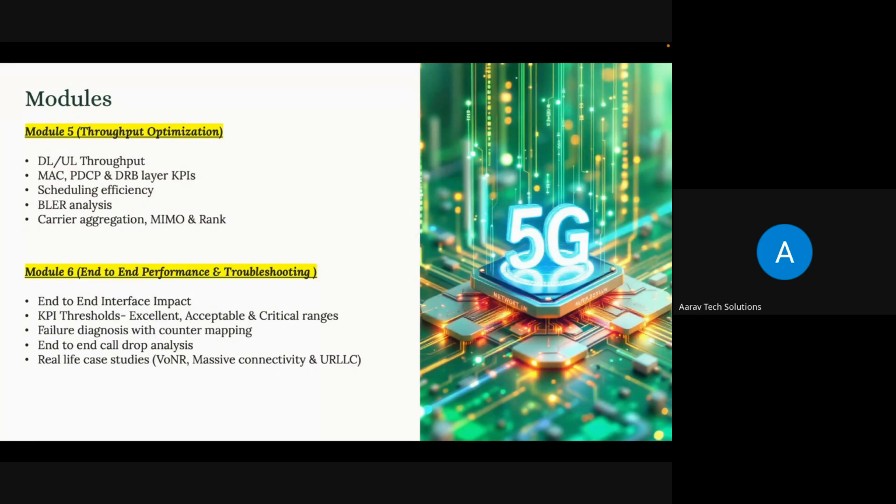So for the throughput optimization, we will see carrier aggregation. We will see rank indicators, MIMO. What are the contributors for NSA throughput? We will deep study the MAC layer, PDCP, DRB layers. I've also included the KPI formulas.